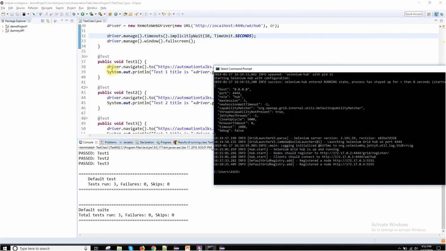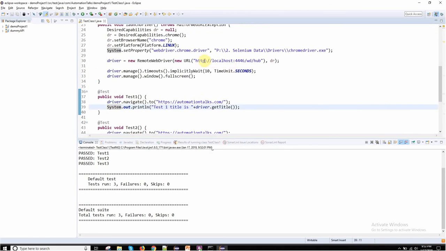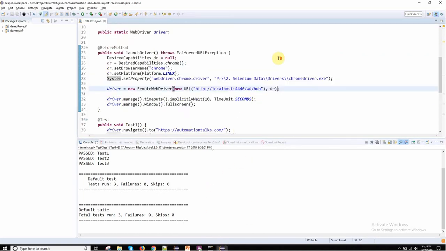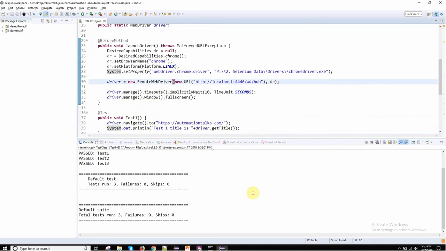Fine, so that's how the execution was done on my Docker machine, because I did the setup for my Selenium grid on my Docker machine on port 4446. That's it for this video about how we can do the execution on Docker.